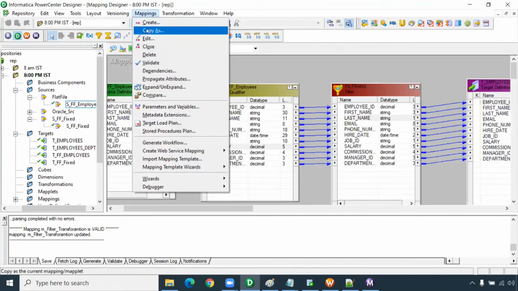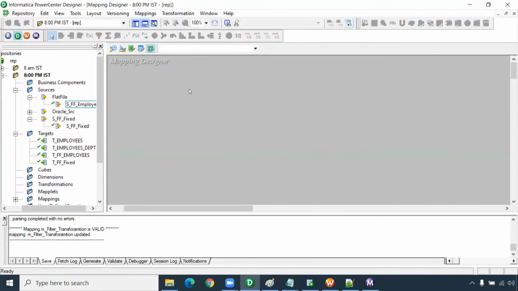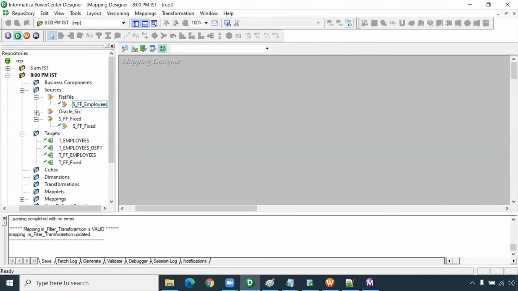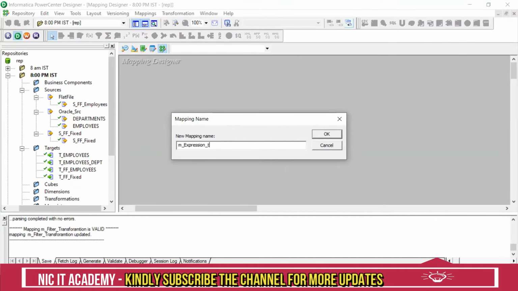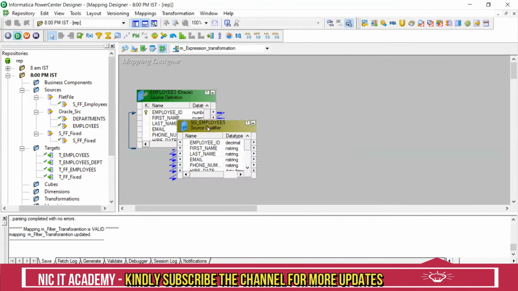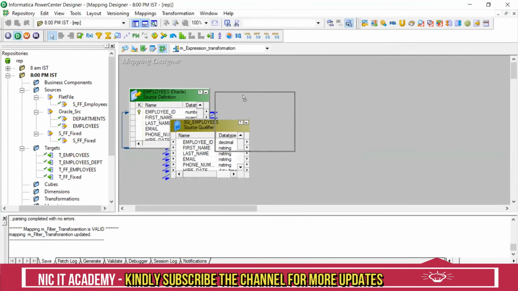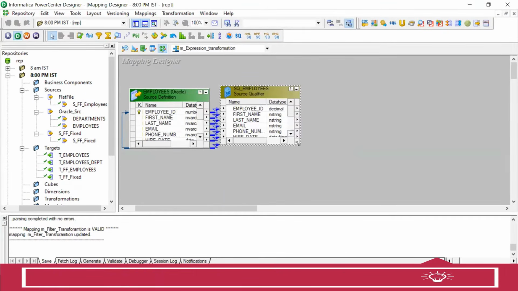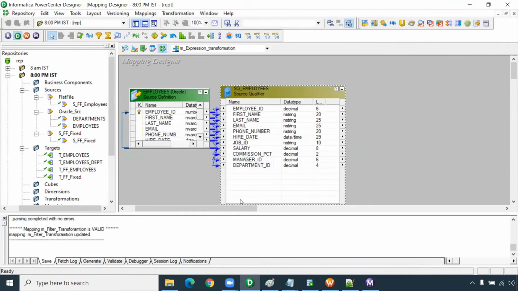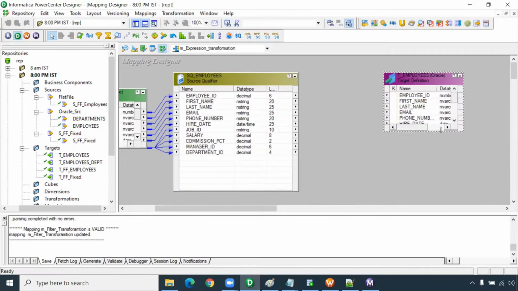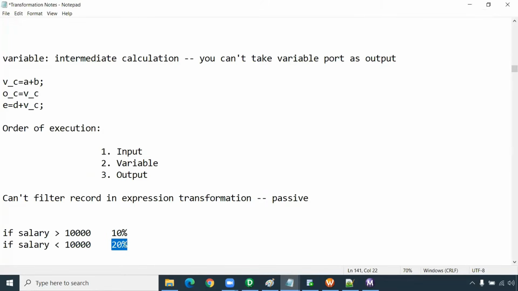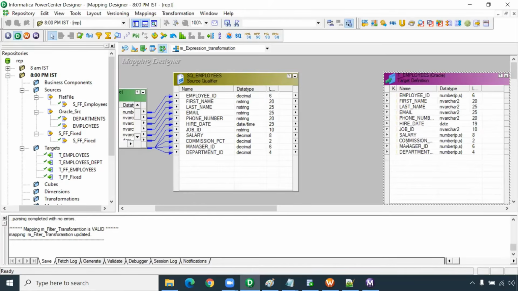You can go to Informatica. I'm closing that existing mapping, and I'm taking the source table, which is the employees table. I'm creating a mapping called m_expression_transformation. You can take the source and drag and drop it into the mapping. You can see here, this is the expression transformation we have. On the right hand side, you can take T_employees. This is the target table. We are going to implement this particular salary logic and load the data into the target.